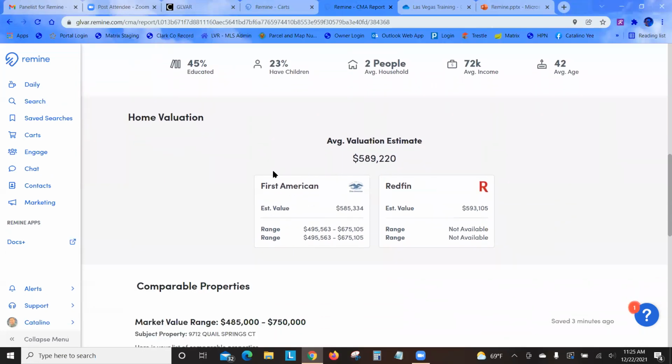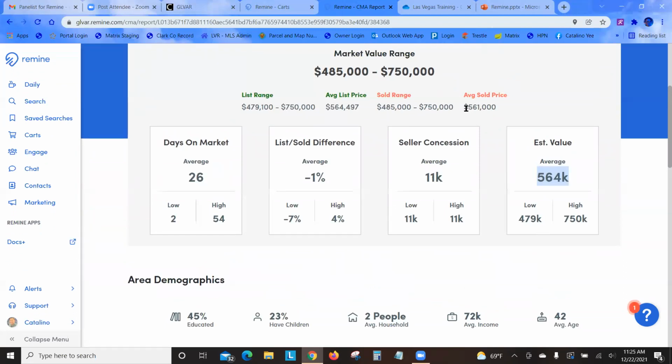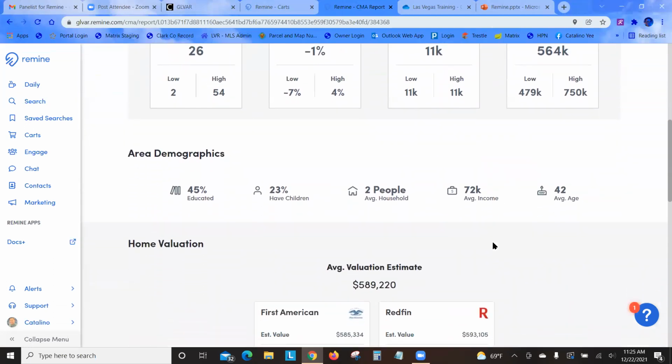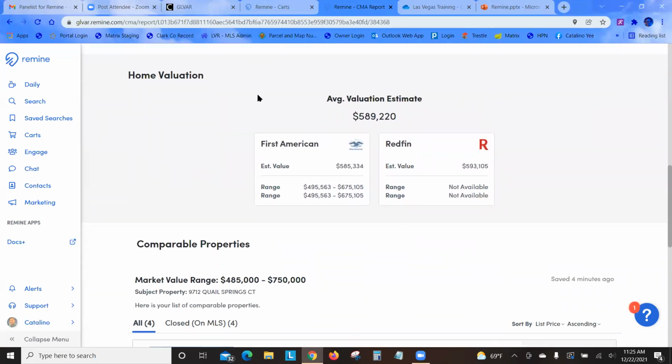Now, this part you can decide if you want to include it or exclude. Based on my comparables, the average is 561 sold. You could, but look, the system takes 595, the average between these two, to be 589. If you want to keep this for your presentation, that's fine. The home valuation. Okay, you can add this to your report or exclude it. It's up to you to determine if you like it or not, to include this or not.